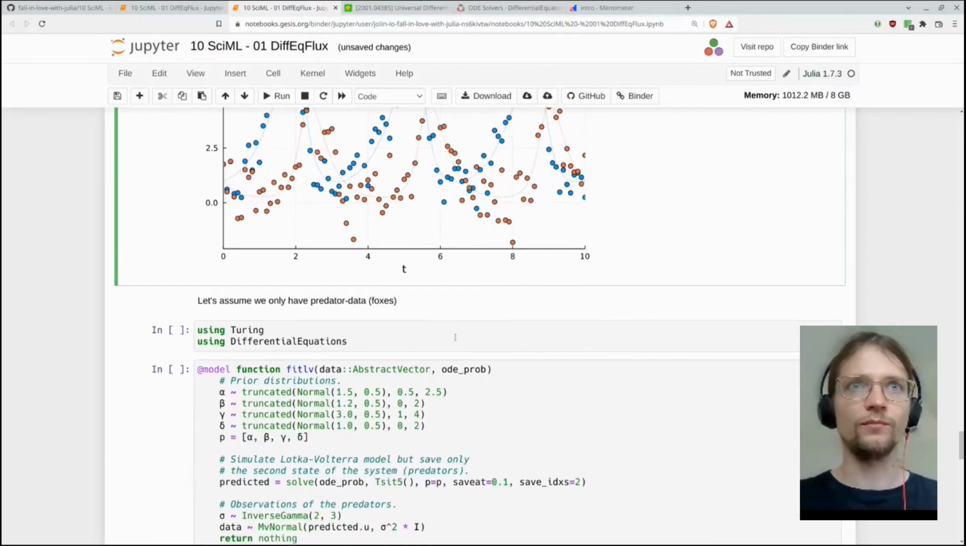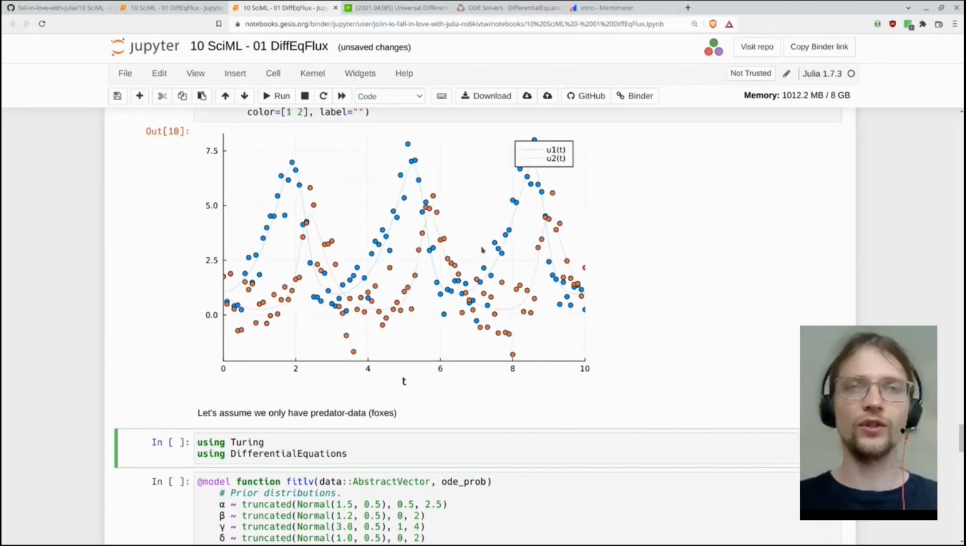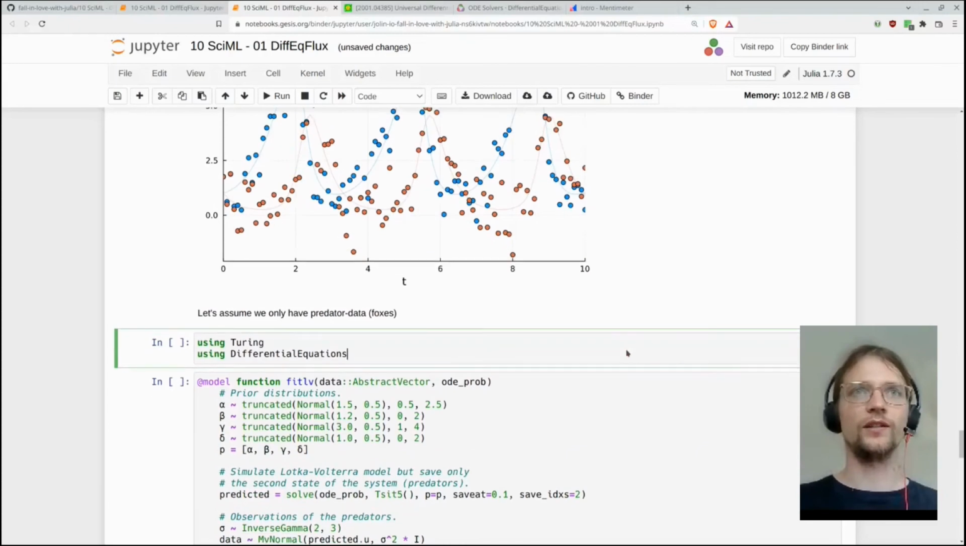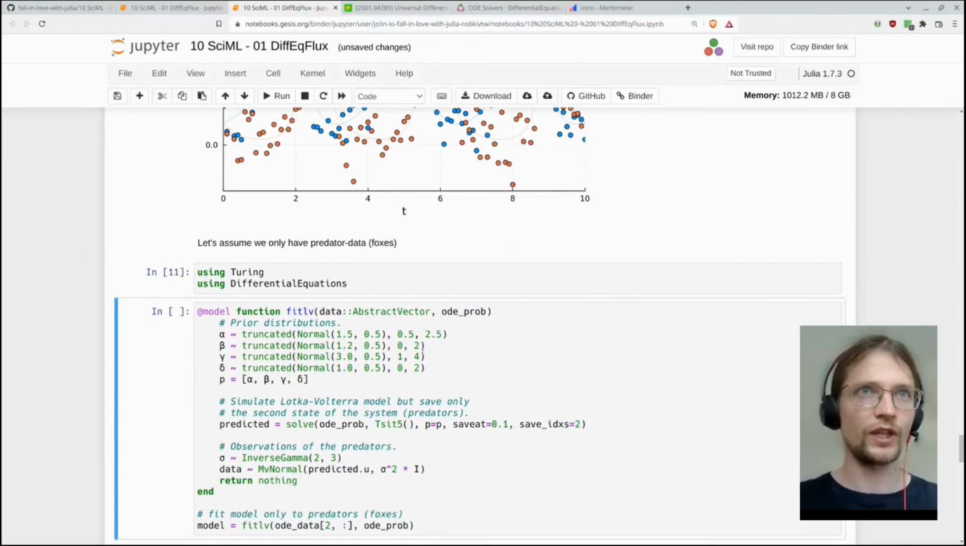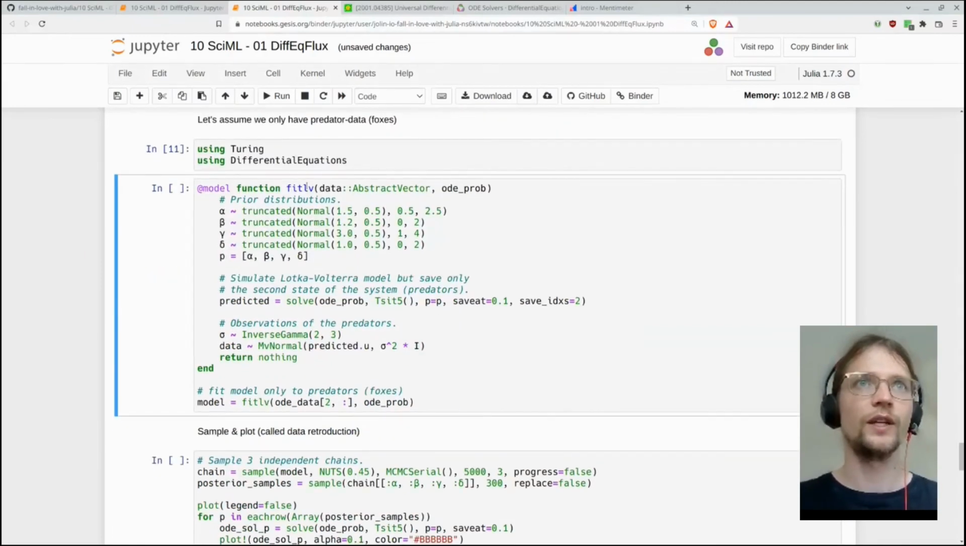Okay, so we can model this. We have noisy data. We assume we only have the fox data, the red one, and still we can learn from it and get a good idea what we've learned and what we haven't learned. So we use Turing and differential equations. We combine them now, and we have a fit Lotka-Volterra where we get our data in and our ODE problem. So this really is now just another parameter to our model, and we can use it within.